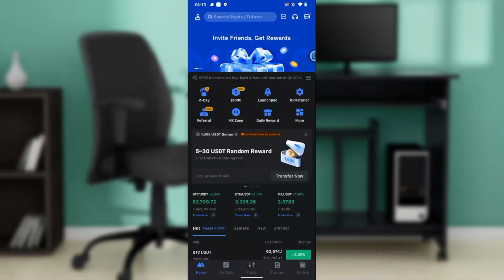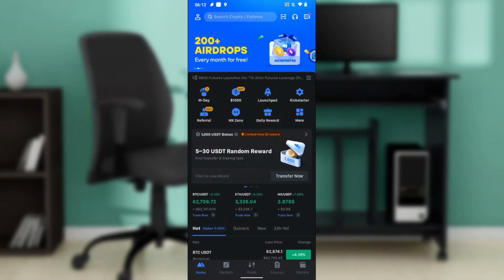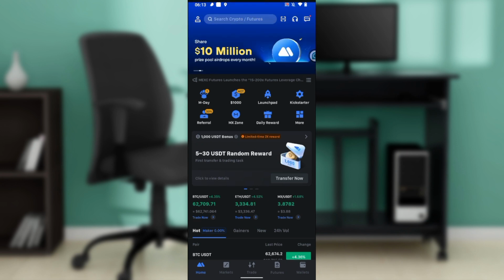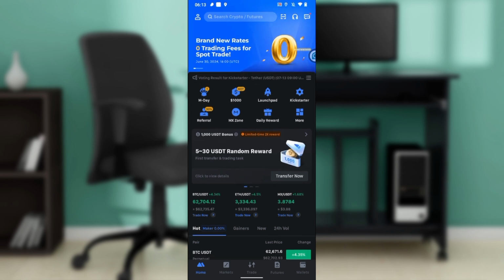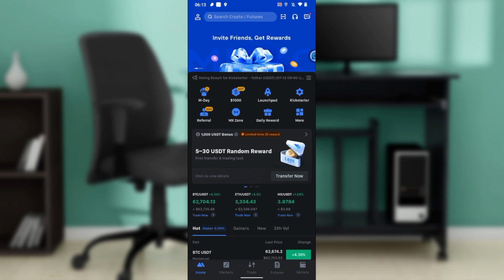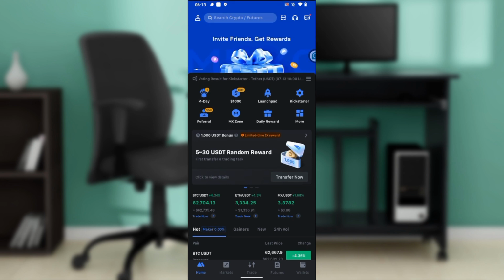Hello, in this tutorial I'll show you how to convert TRX to USDT on MEXC. The first thing I'd like you to do is to launch your MEXC application, which of course I've done right here. Now the next thing is, how can you download the MEXC app?